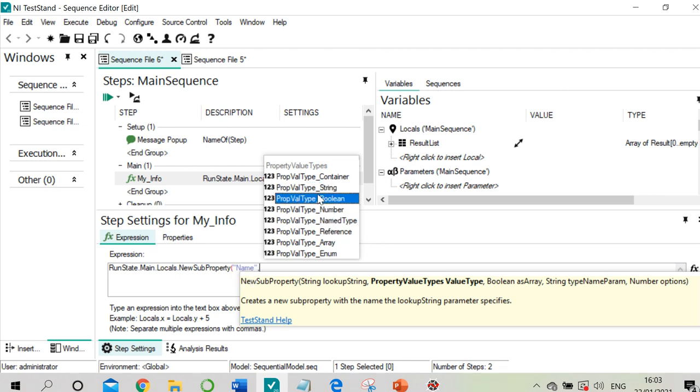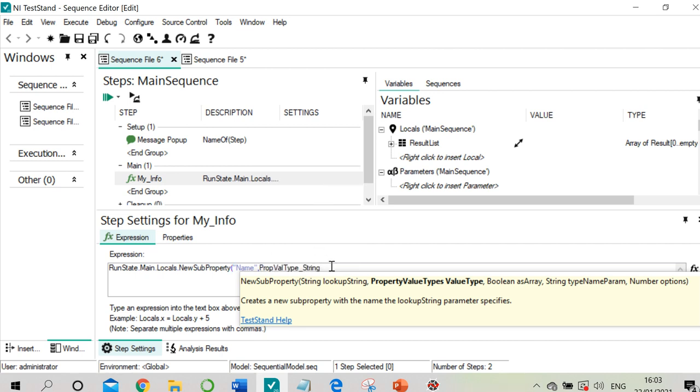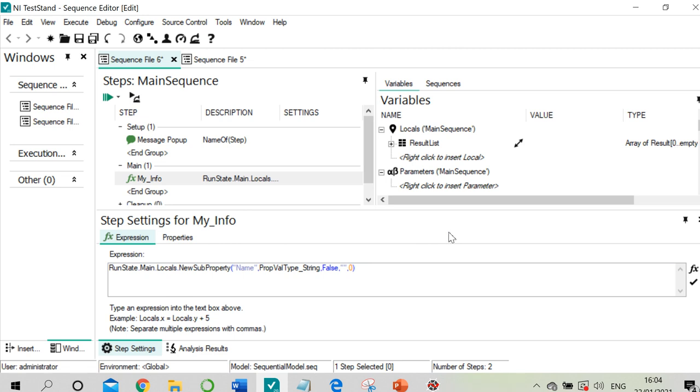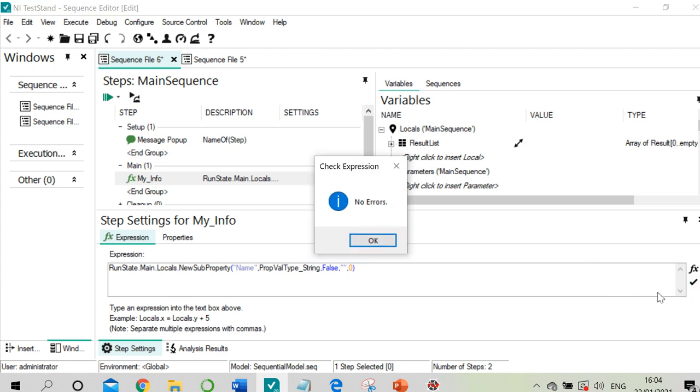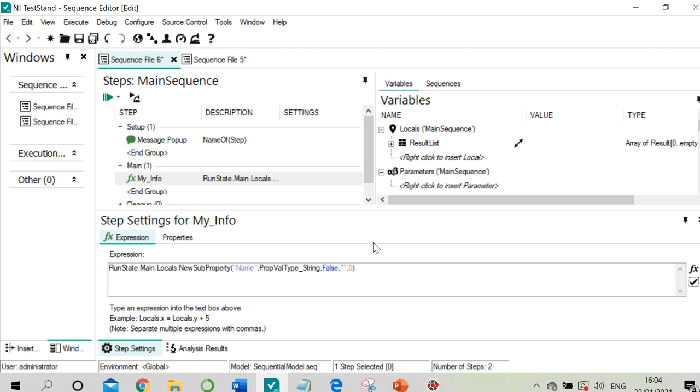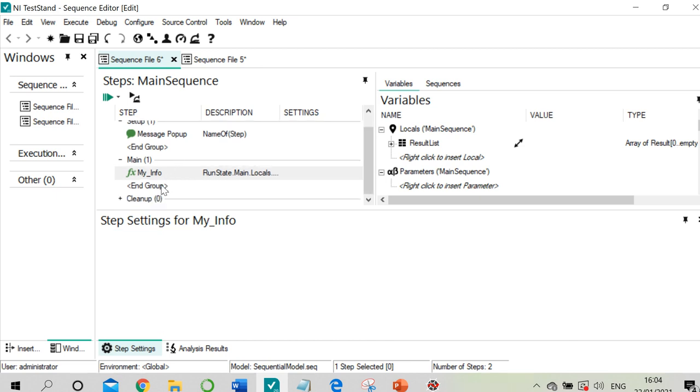So we can call string, number, boolean, or anything. This is a string. Then I put a comma one more time. What is the next? We have to give the boolean as array. We don't have any boolean, so we say false. Then the string as array, so we just define an empty string. Then the number option, so we just type 0. That's pretty much everything, and we can easily check it with the tick mark, and we get 0 errors. So that's pretty much everything over here.